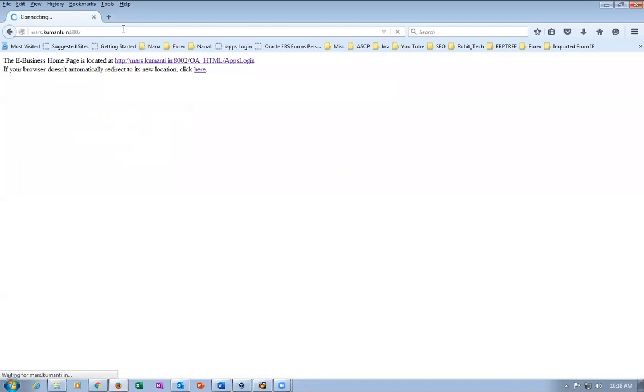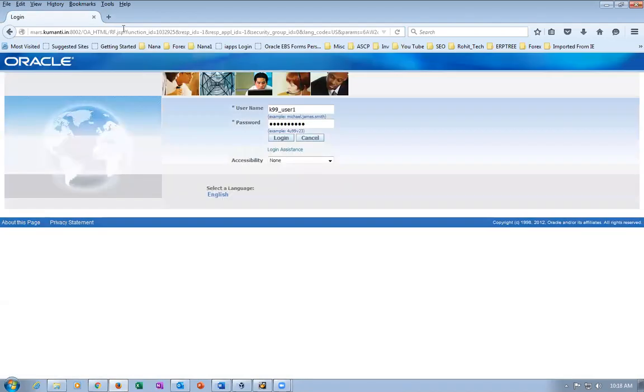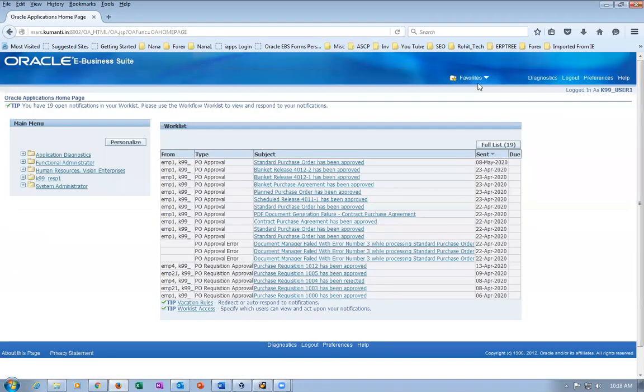So in EBS, we have one attribute now. We have one attribute in the item itself. The item itself has an attribute. But here, that consigned attribute is no more there at all. That is not there. So there is no need to set up anything specifically for a consigned item.